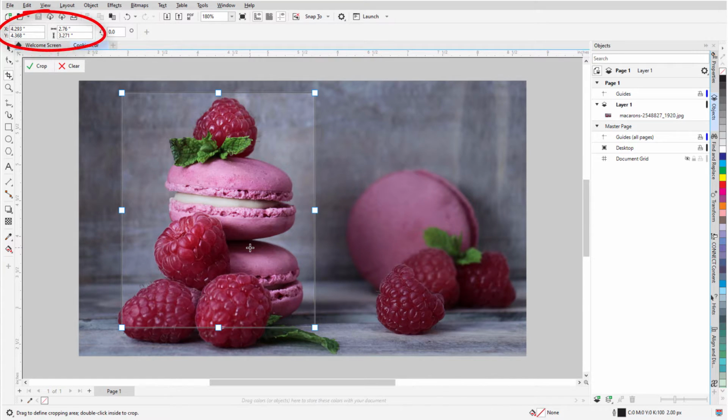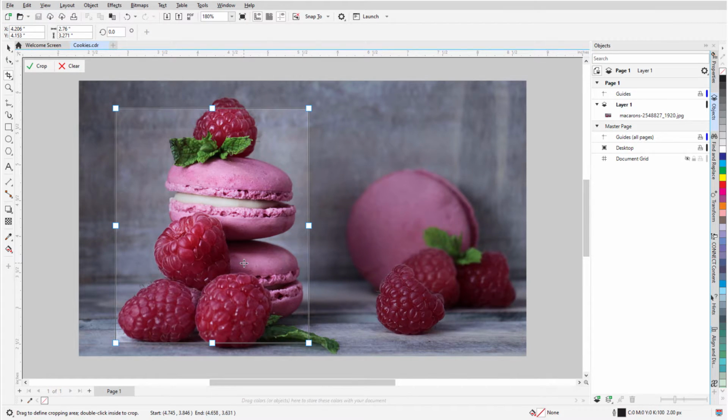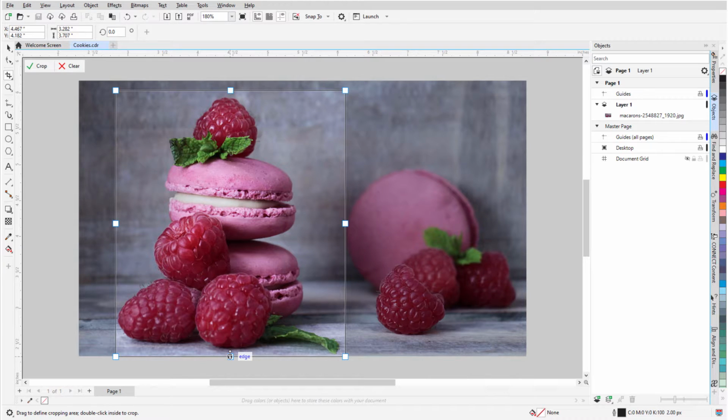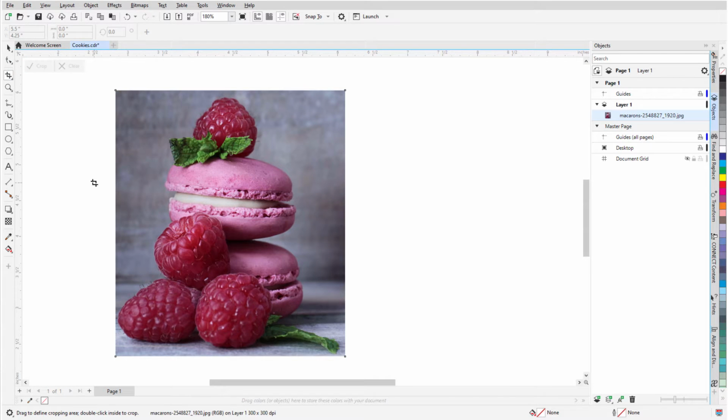The position and size of the cropping area are listed in the property bar, and I can drag in the workspace to move the cropping area or drag side or corner nodes. If I want to remove the cropping area, I can click the red X to clear or press the Escape key. When I'm happy with the size and position of the cropping area, I can click the green crop checkmark or double-click inside the cropping area to complete the crop.